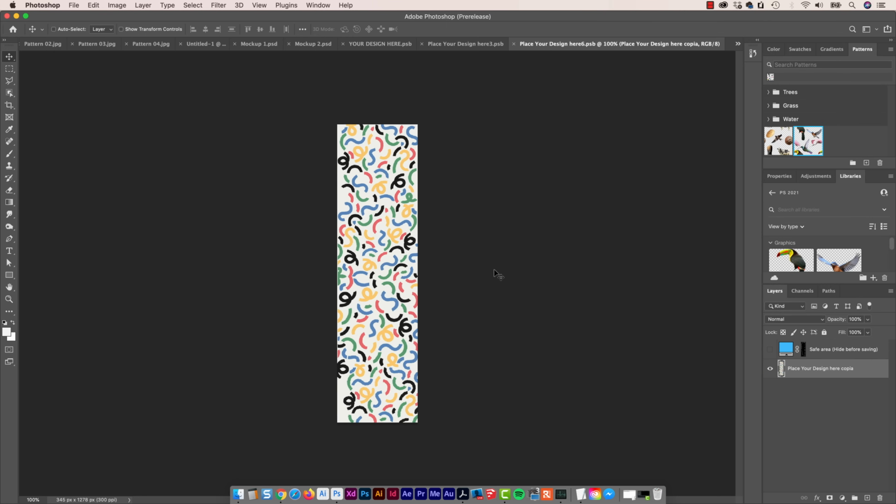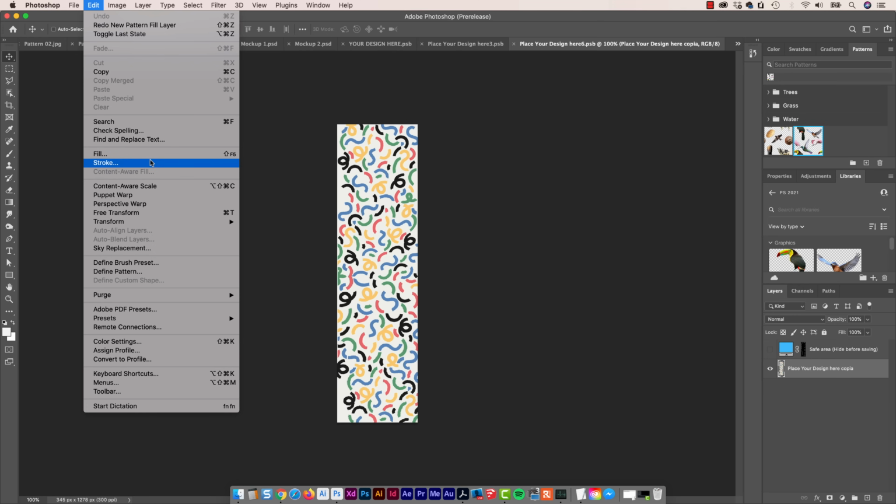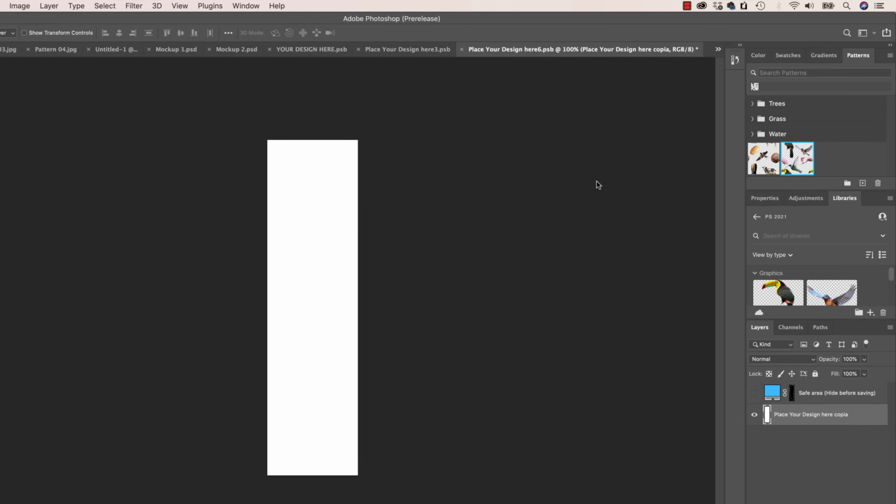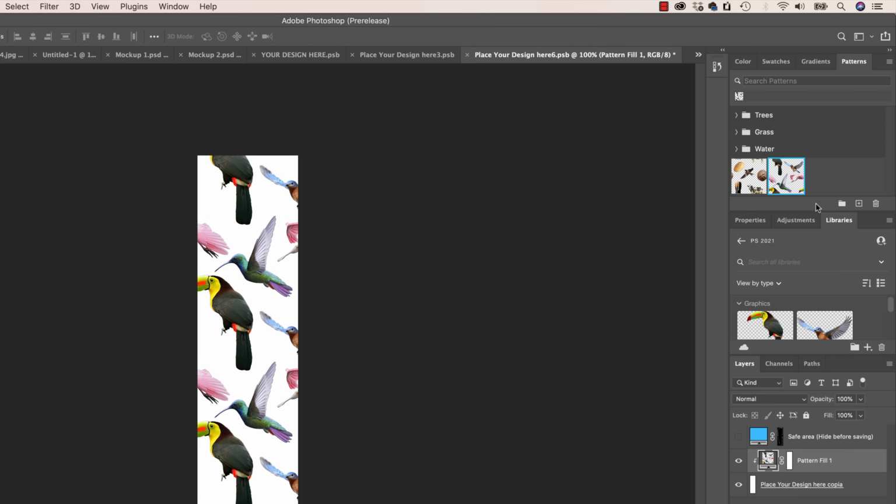Let's do one more. Double click on the sleeve. I'm going to fill it again with white, add the birds. And what you can do is scale them. Can you see down here? There's an effect that's applied to it.